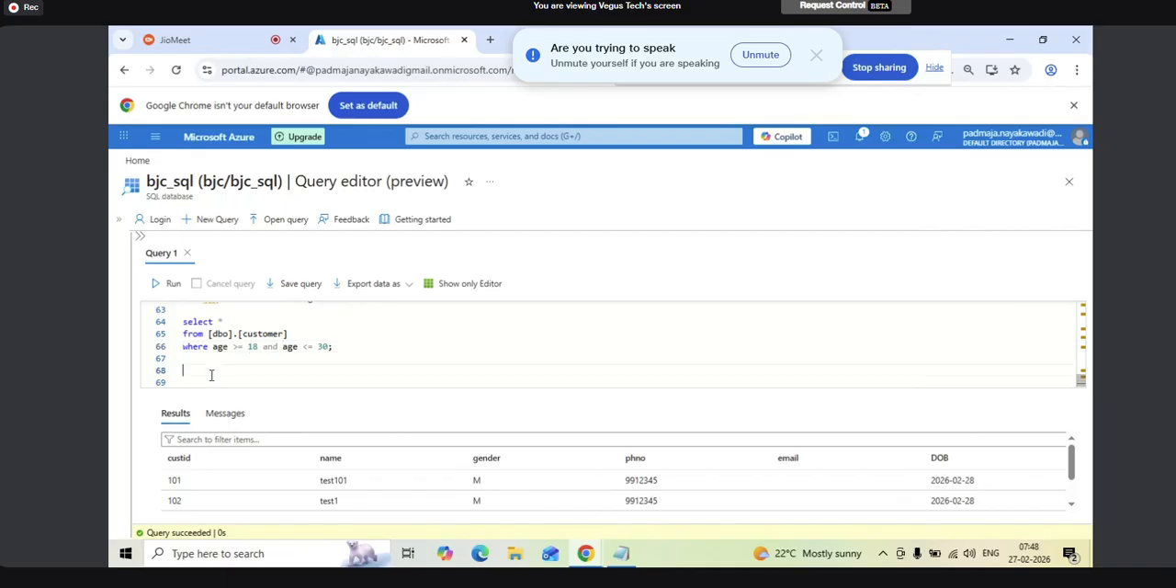If any age is 10, what happens? This will fail, so you will not get that record. But if the age is 31, even though this is true, this is false, so it will fail. That's why for any age between 18 to 30, both will be true, so those records will be picked. That is how a database works. Whenever you give a condition, it will go and check each and every row to see whether that condition is true or false. Only if it is true will it display the row, or else it will not.